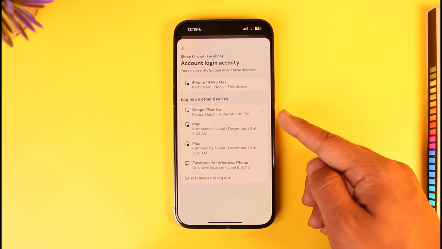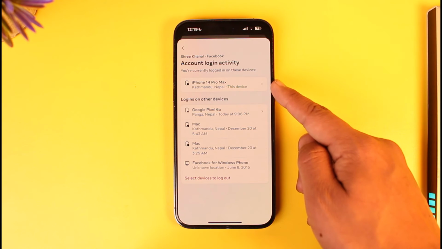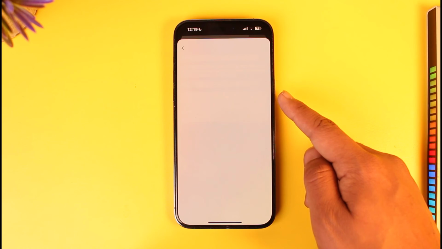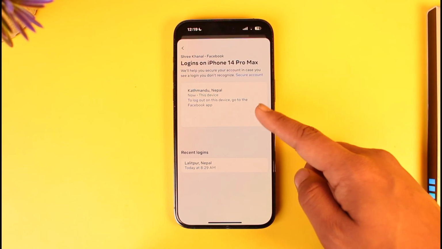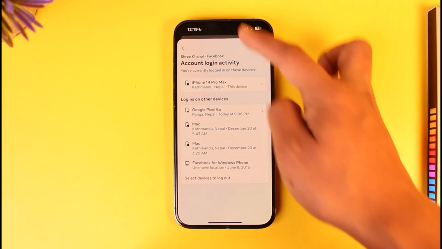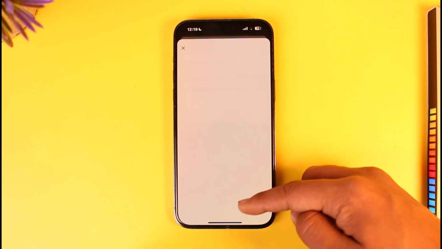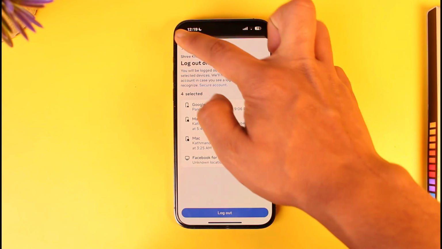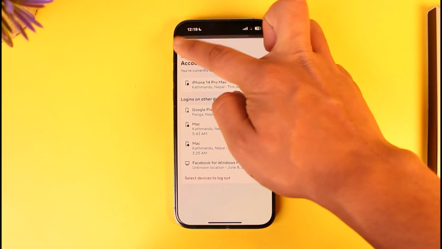All you have to do is just select your current device, which is your iPhone over here, which will be at the top. So you can just select this option and then just tap on this little option here that says log out, and then you'll be able to log out. Or you can select devices to log out here, and then you can just select all the devices and then tap on log out, and then you'll be successfully logged out of these devices.